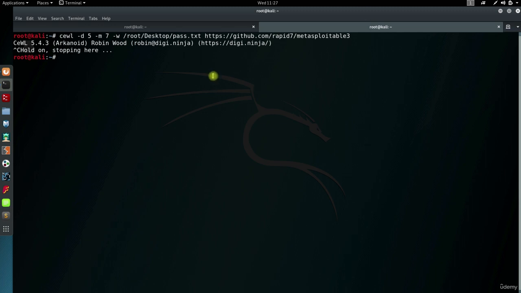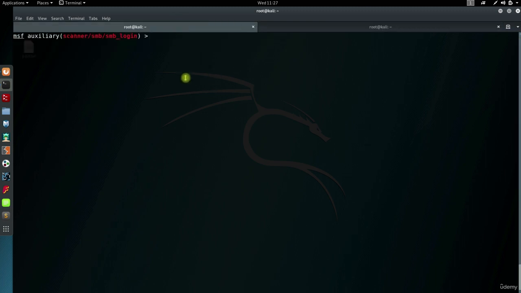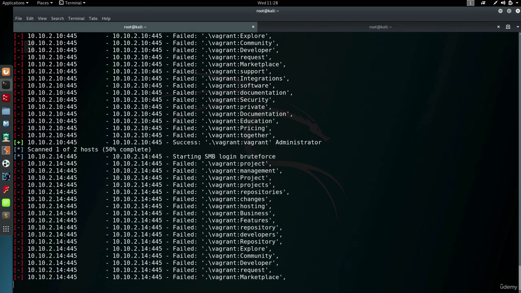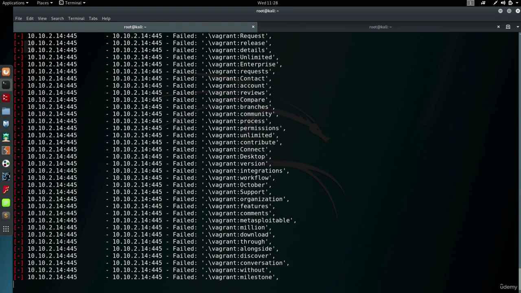So let's go back to the MSF console and use it. I'll set the SMB user to vagrant, set the pass file to that dictionary file, and then run the module. So I'm going to interrupt the execution.